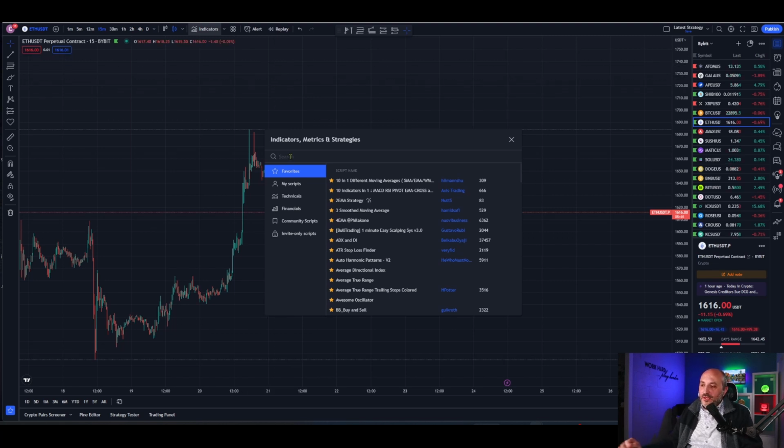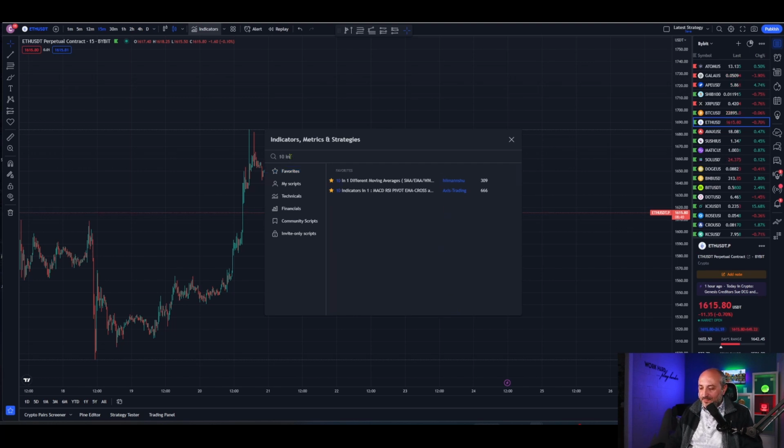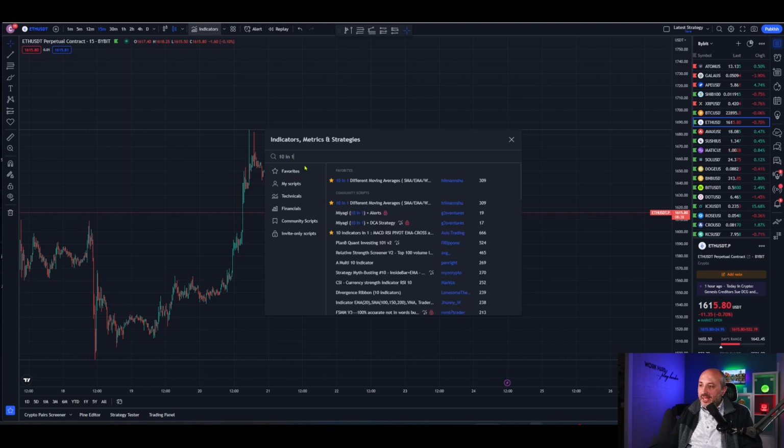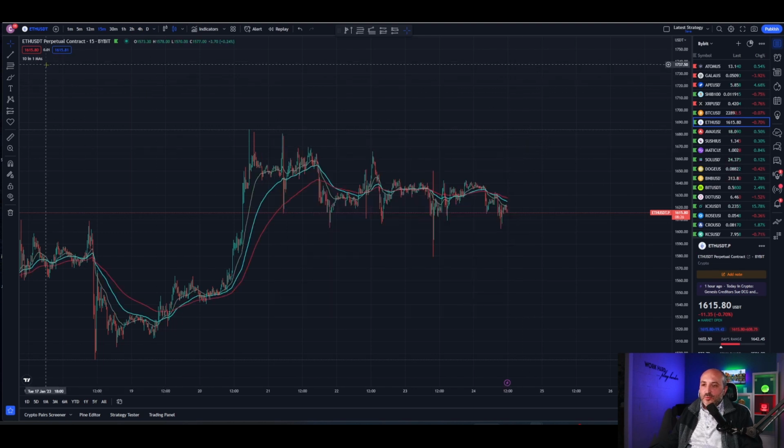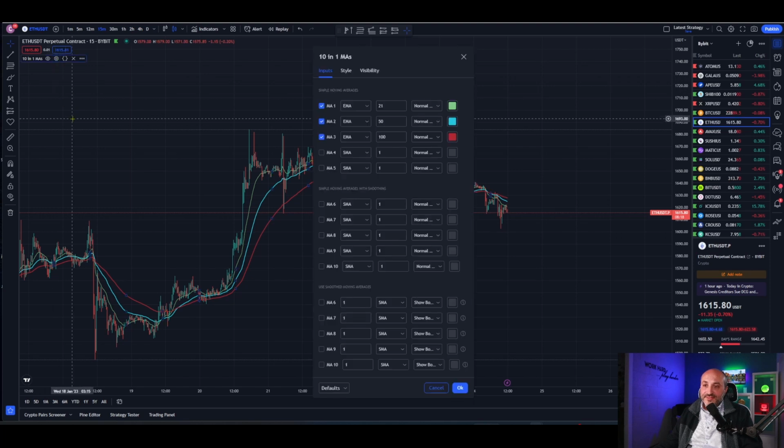The first one would be what we call the 10-in-1 moving average. In the search bar, just type 10-in-1 and it would be this one right here. You can click the star beside it if you want to save it under your favorites, and when it's done, just click on it. It will show up on your list right here. You can click the gear right here for the settings.